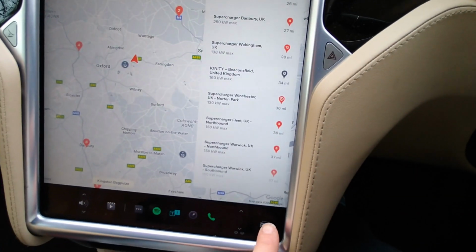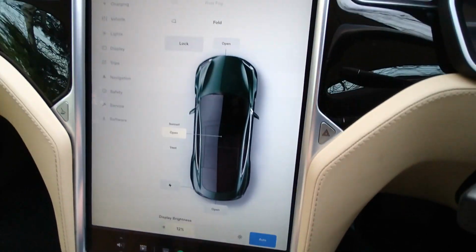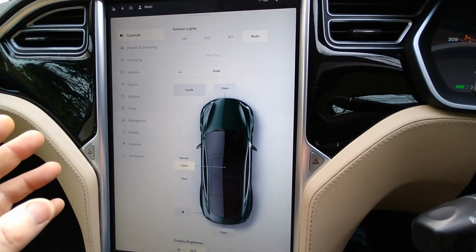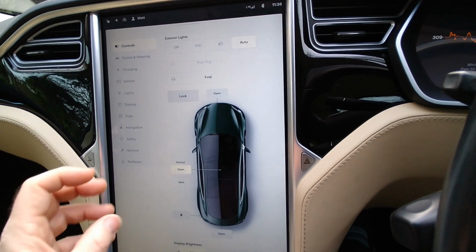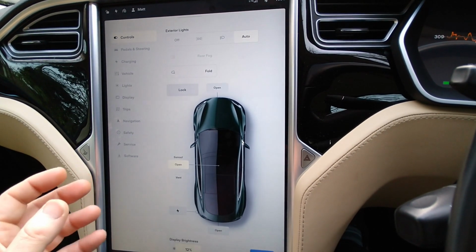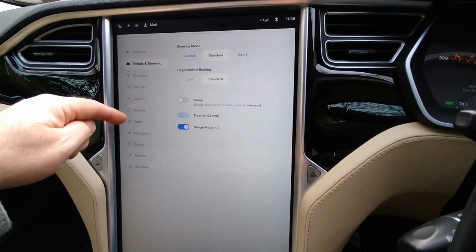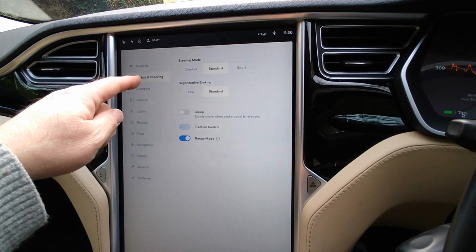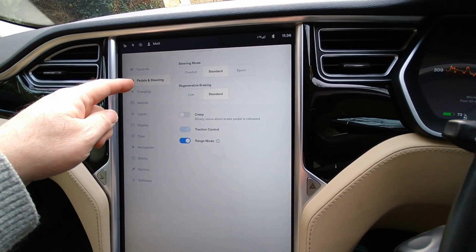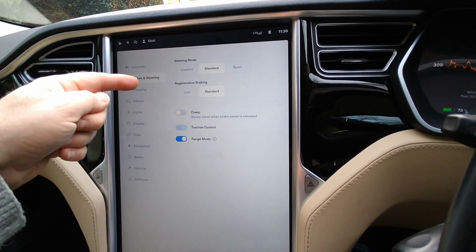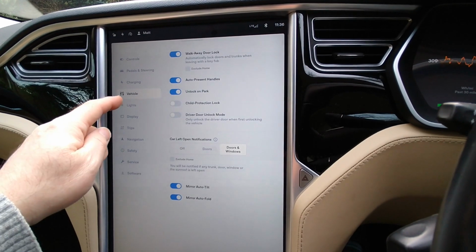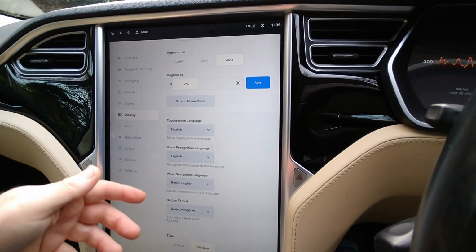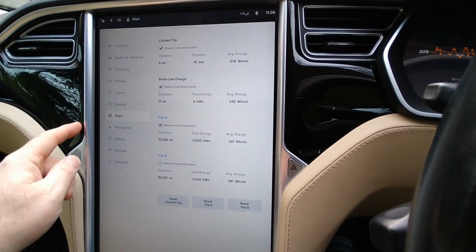Now looking at the main controls for the car, this hasn't changed too much. The look of it has changed on all the screens. The font is all smaller. There's a lot more white space, but some of the menus, pedals and steering has changed. That used to be called driving, I think. But anyway, the information in all of them is pretty similar. It's just the look of it has all changed really.